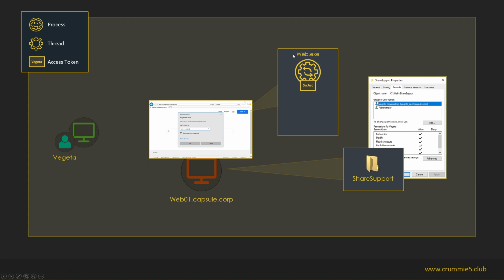We have our web page in Web 01. This web page, in the end, is running through the process web.exe. And this process has an access token working as the service account, which in this case is service account. Okay, and this is just an example. And we have here the folder where all the files are stored.